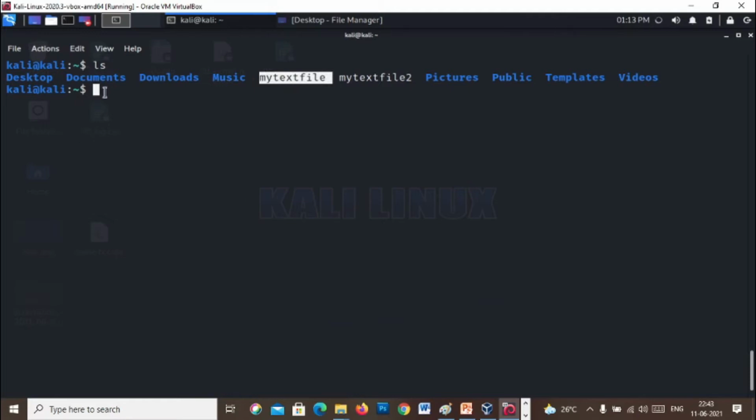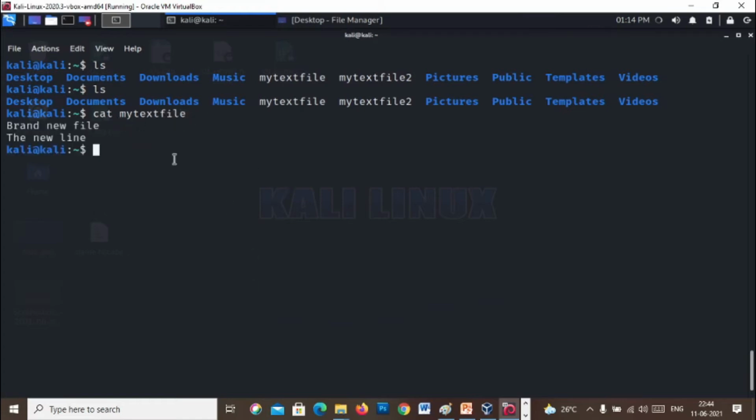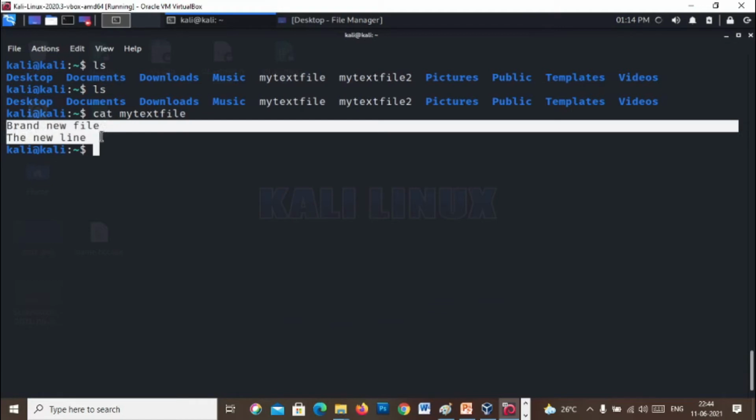As you see, we have already listed the files with the ls command, and we have two text files. First is my text file and second is my text file 2. Let's check the content of my text file with the help of cat. The syntax of the command is cat space file name. Our file name is my text file, so type your file name and press enter. This is the data of our file.